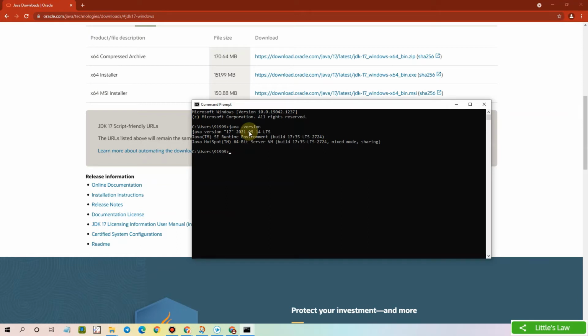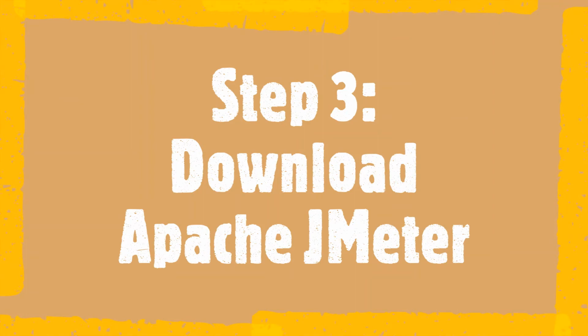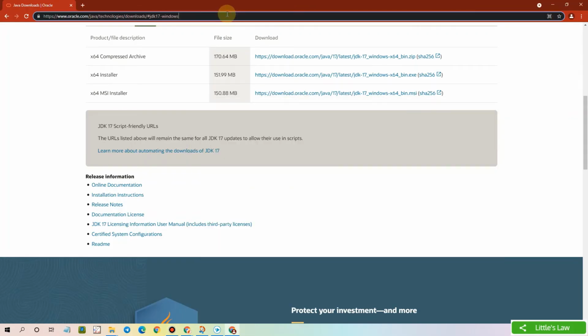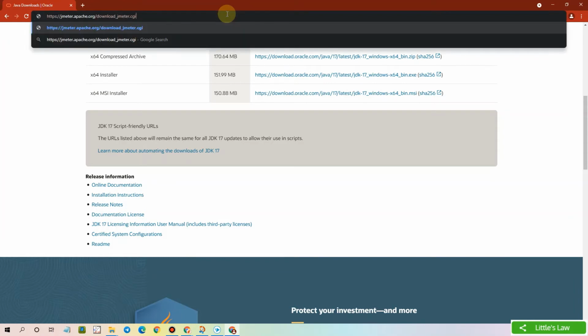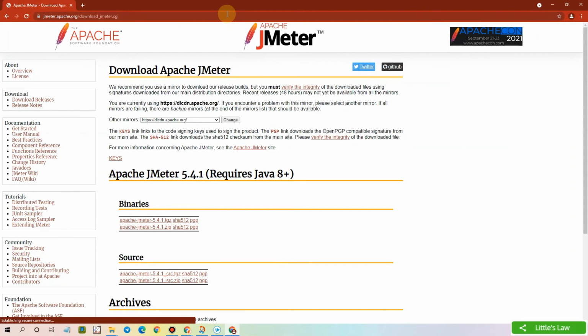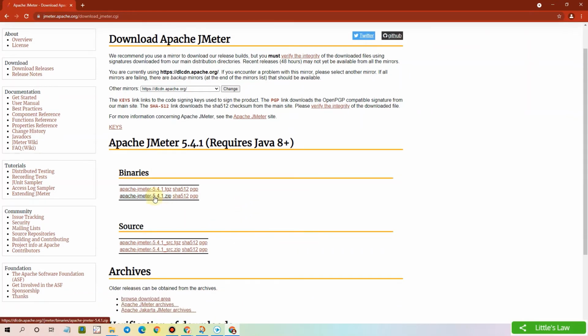Let's now move to the third step, that is download Apache JMeter's latest version from the Apache JMeter website. Here again I'm pasting the link. I will paste this URL again in the description section. Let's enter the URL and click enter. Now we'll navigate to the Apache JMeter download page. Let's now download the zip file with the latest version under binaries, which is Apache JMeter 5.4.1.zip.